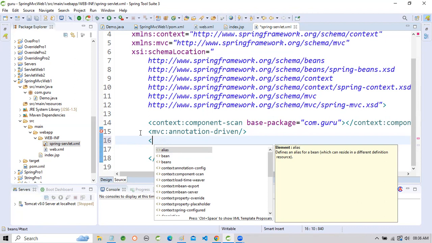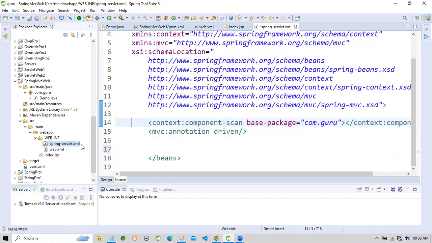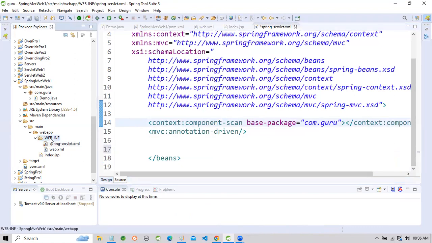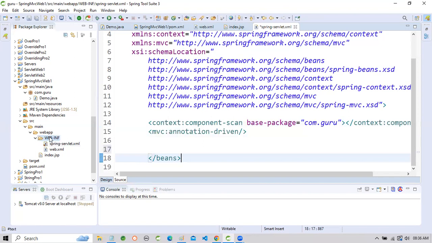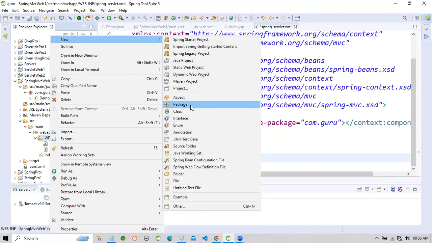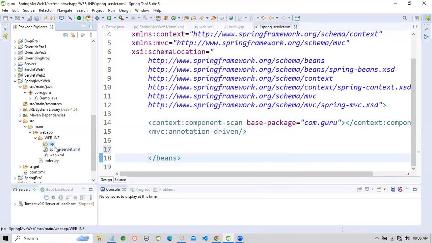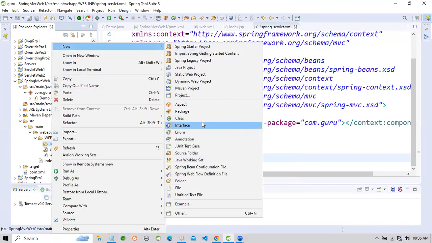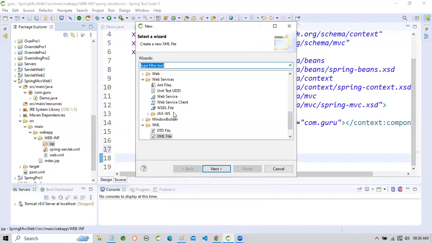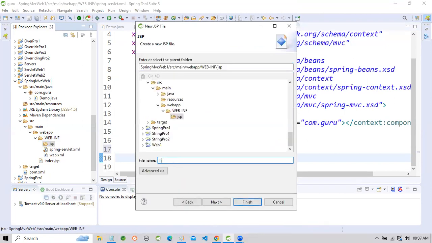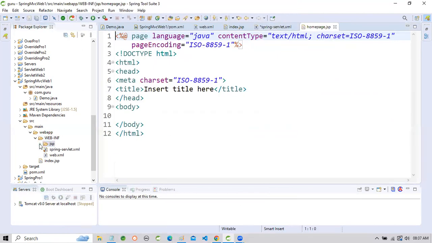So for this purpose, first of all, I'm going to create a home page file. In the WEB-INF folder, I'm going to create a subfolder. You can specify any name as you like. Here I'm going to declare JSP. Click on Finish. Here I'm going to create a JSP file. Name is homepage. Click on Next and Finish. So this is the location of the home page file.